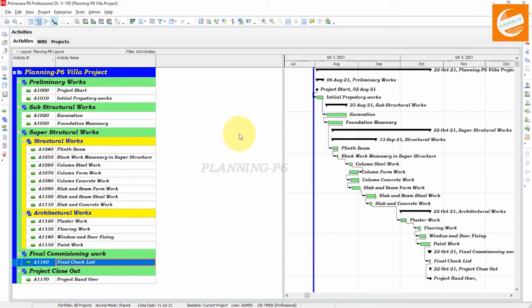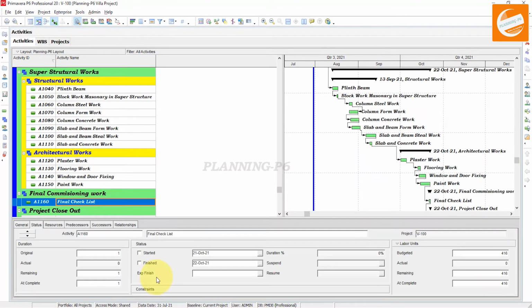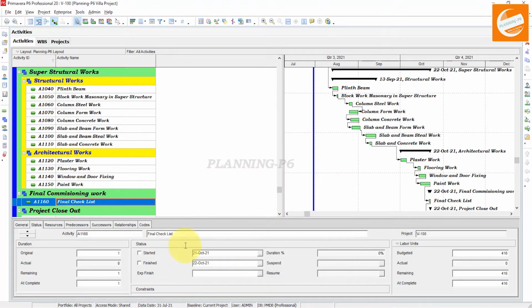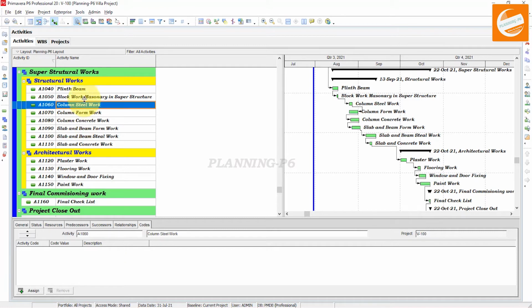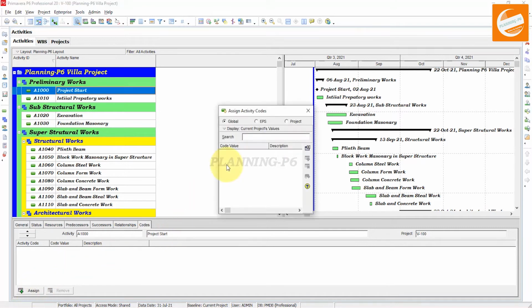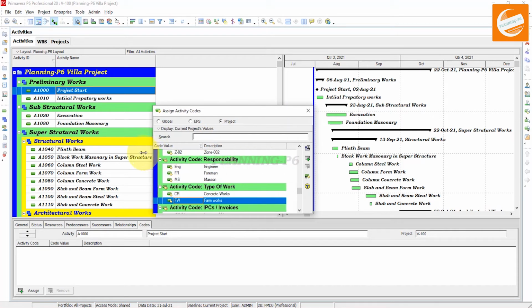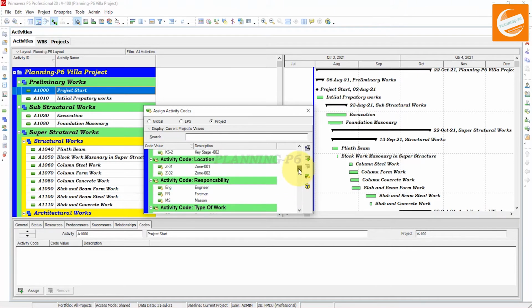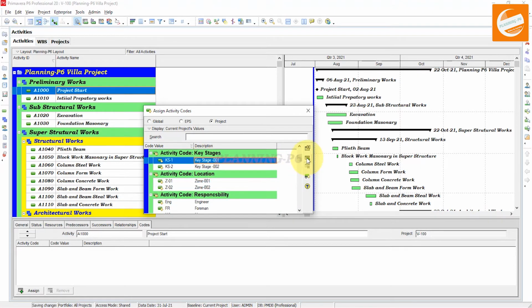Now I will describe the assigning. You can assign from the bottom layout. Right click on the bottom layout and go to customization, and here are the codes, apply, and okay. You can assign codes to your activities from here. If we assign one code, go to the project, and here for the project code, we will assign a code from key stages, key stage 001 startup.